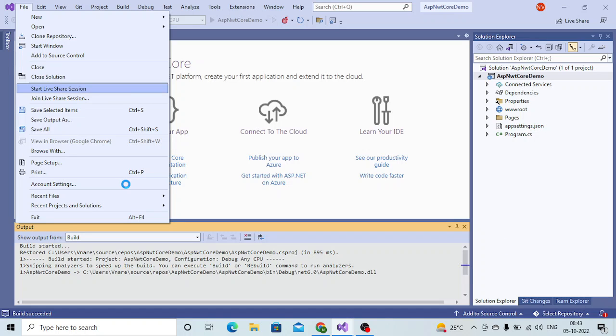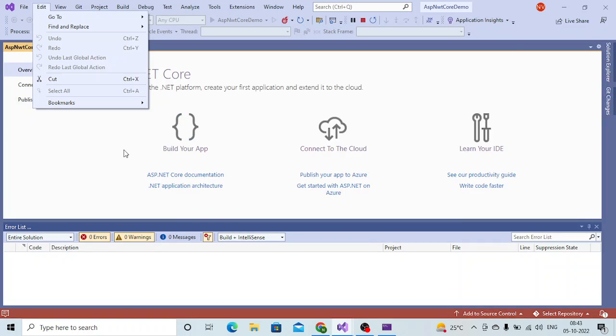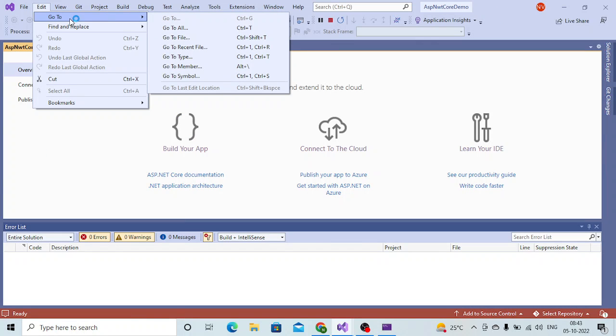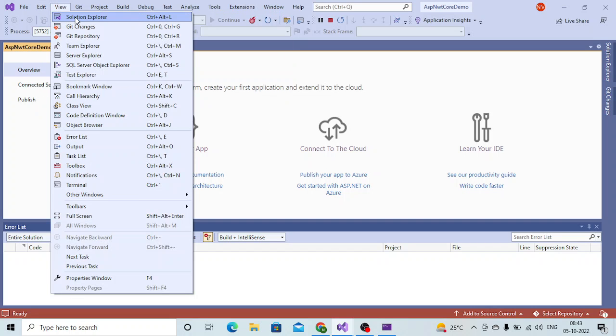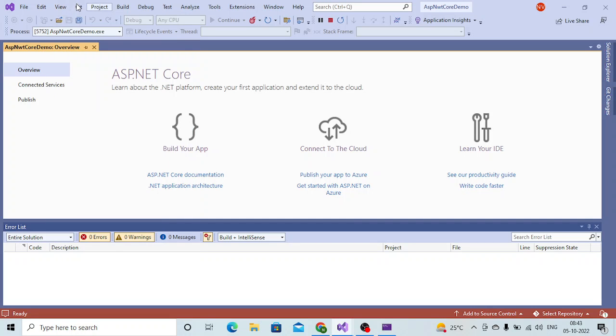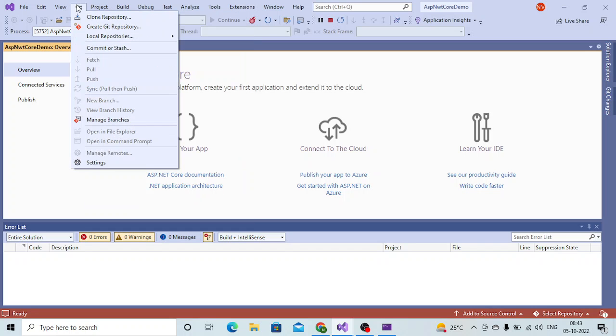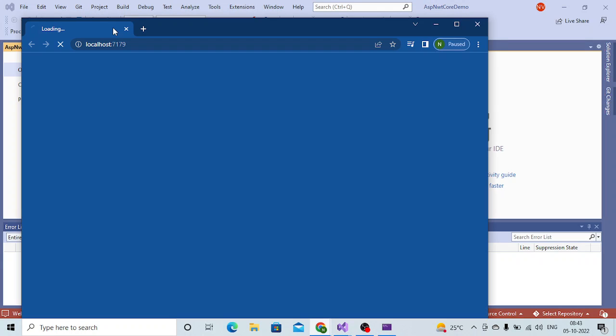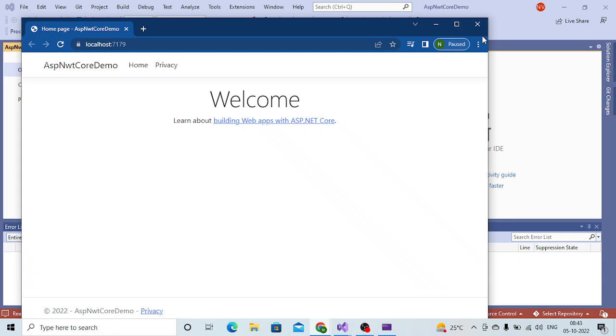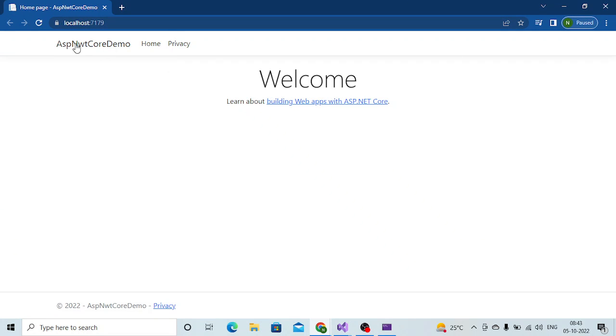So it's running, project is building, wait a second. And for edit we have go to, where you want to go to the pages and lines, anything. And view, we have solution explorer and git changes, git repository, team explorer, server explorer. And another one is git menu. This is clone repository, create git. Project has been started. Yes, this is the first view page in ASP.NET MVC Core. Here we have two buttons, one is home and another one is privacy. So these are the first pages.